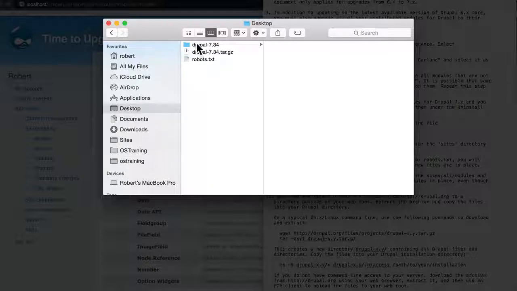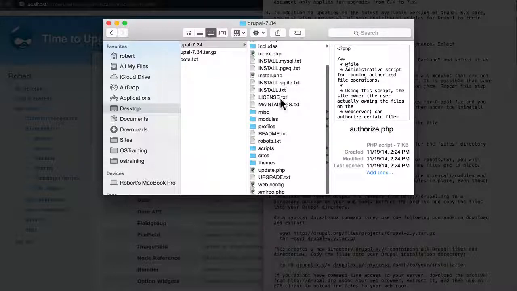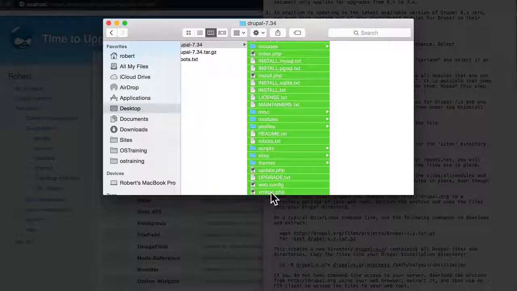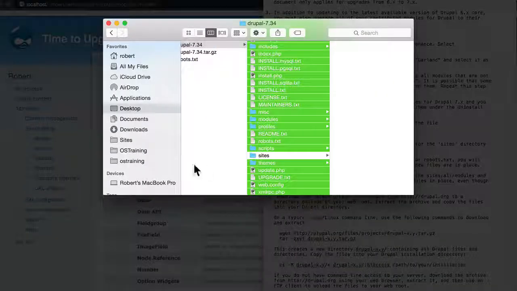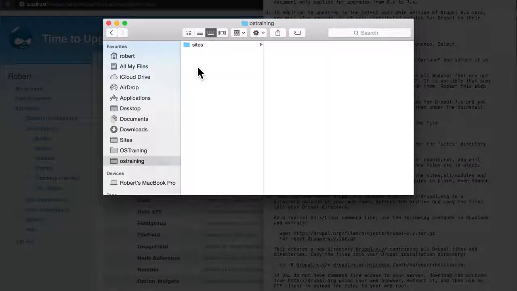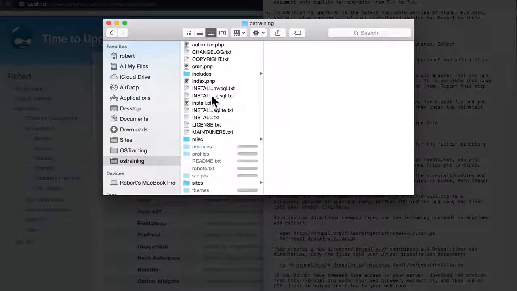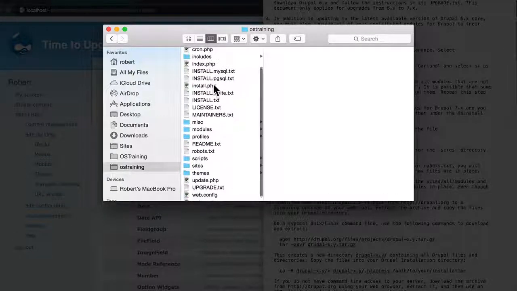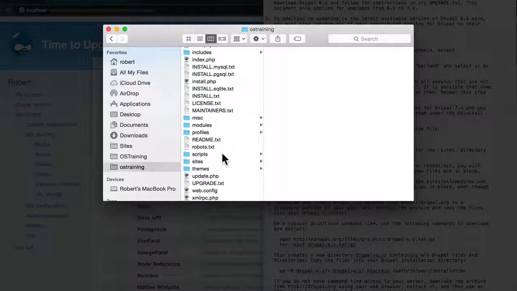For me, I'm going to go to the desktop and I'm going to grab everything except for, you guessed it, sites. And I'm going to copy these items into my Drupal directory or public HTML. If you're using cPanel or anything like that, of course, you'll be uploading these files rather than just simply copying them. And now with that complete, we still have a ways to go, but technically speaking, we've replaced our Drupal 6 site with Drupal 7.